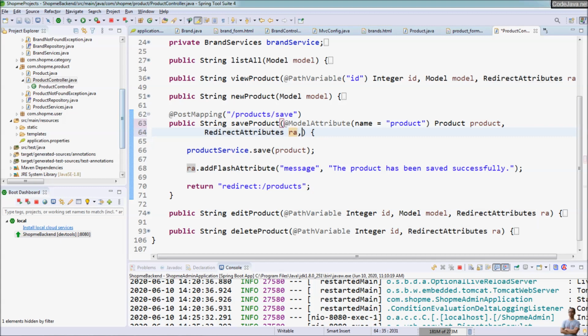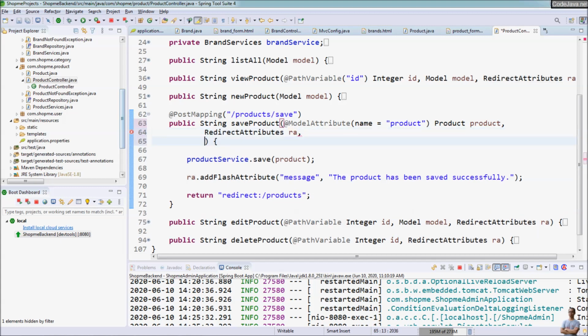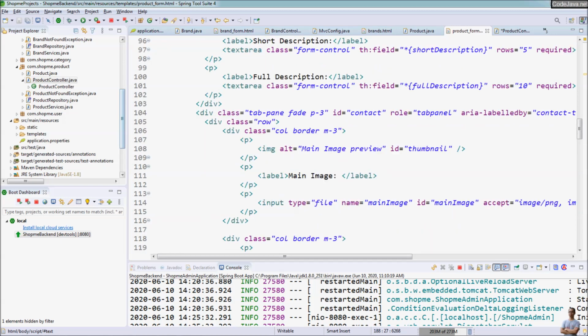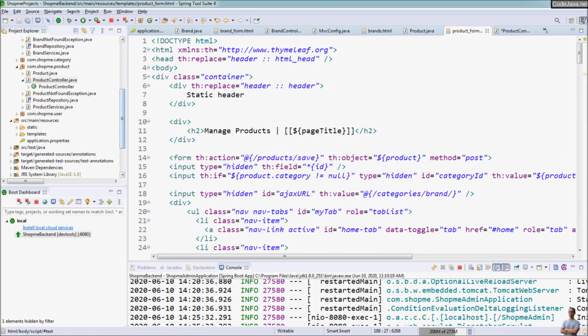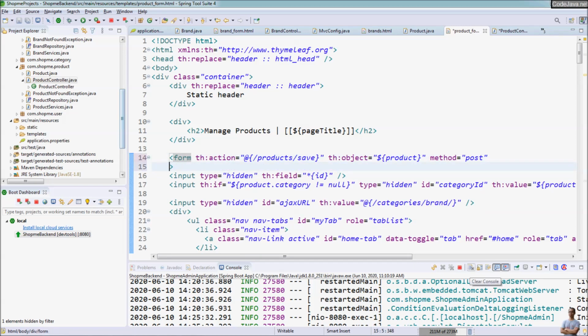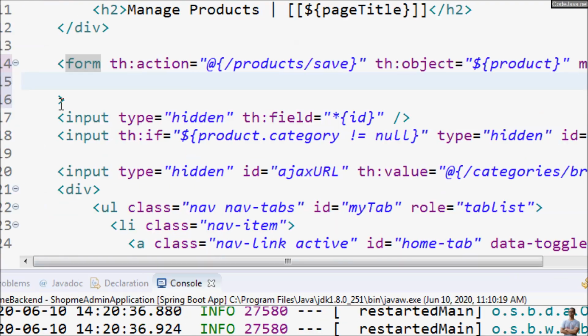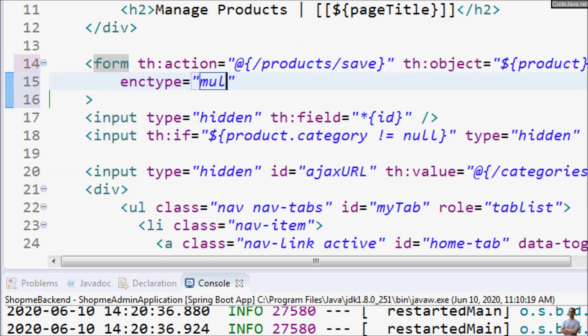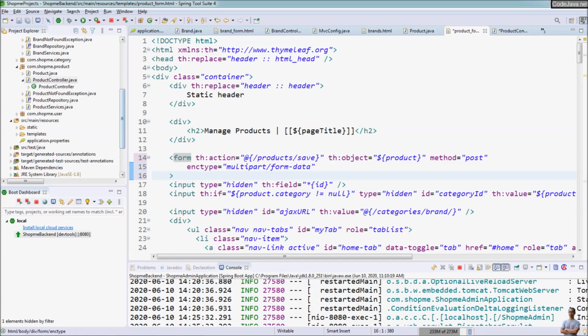And to handle the form that contains file upload, first we need to specify an attribute for the form here. For the form, we need to specify this attribute, enctype equal multipart/form-data, to indicate that this form contains file data.